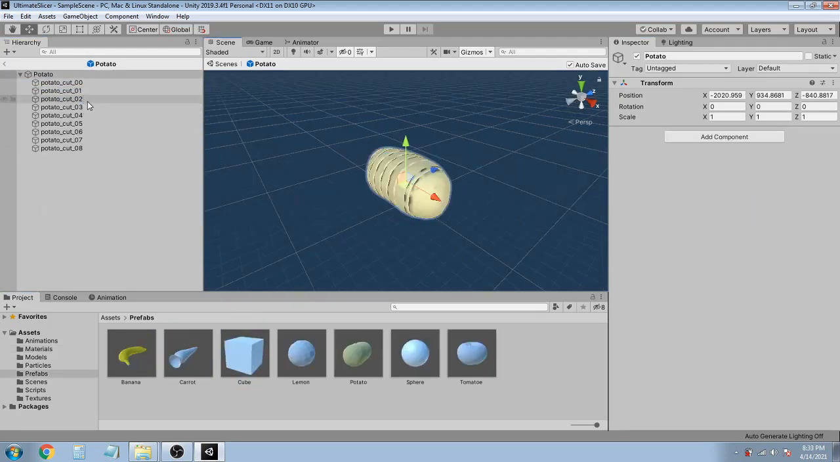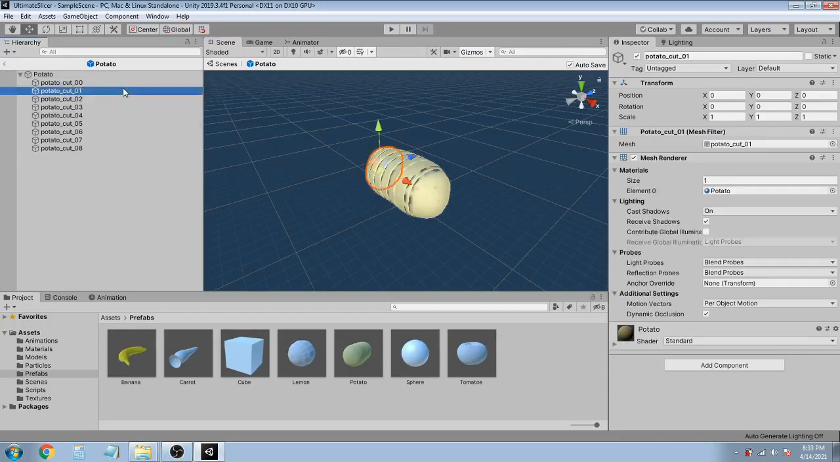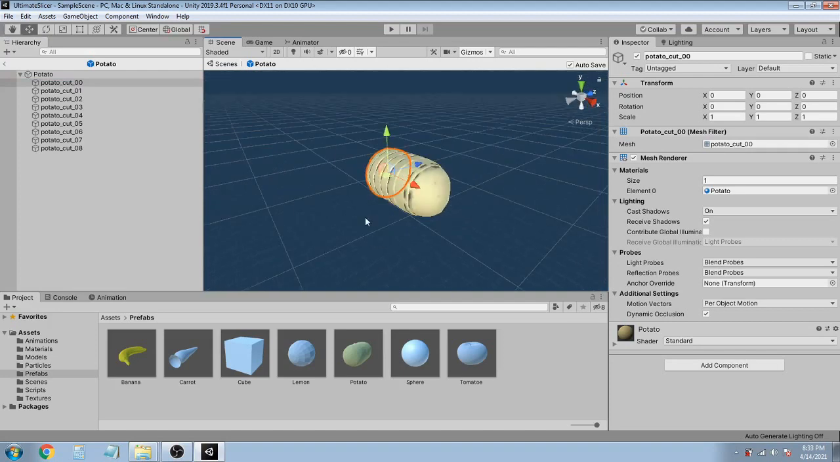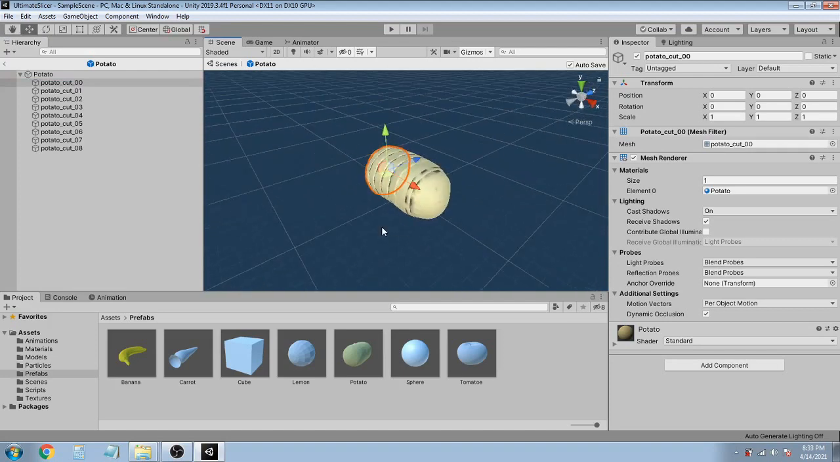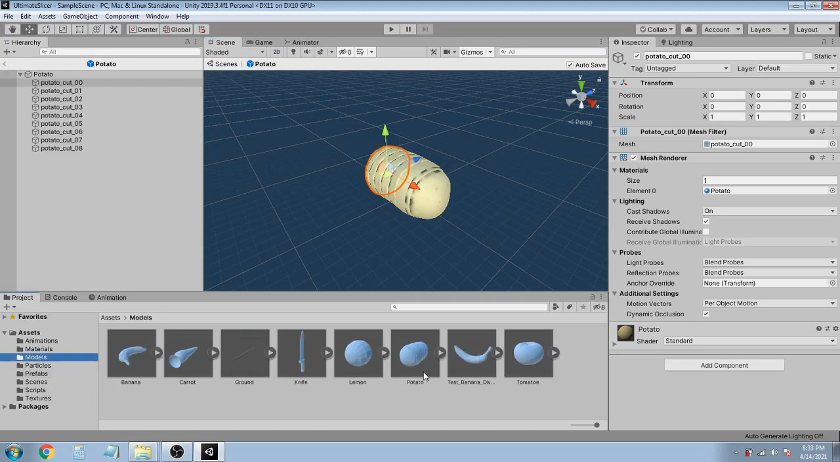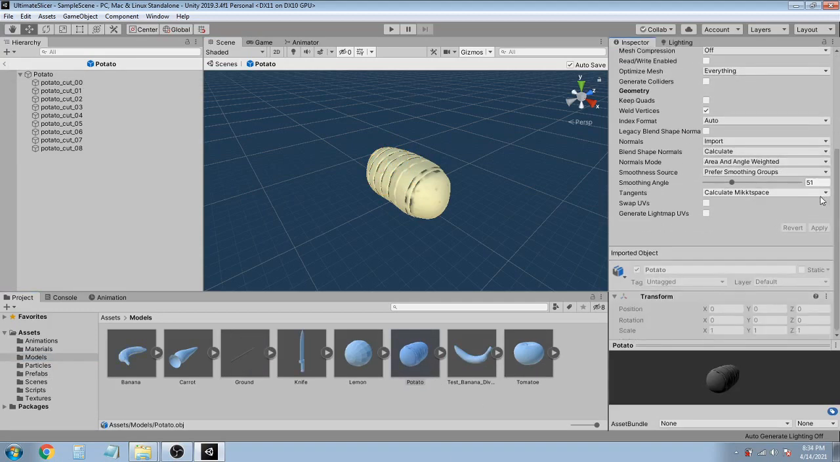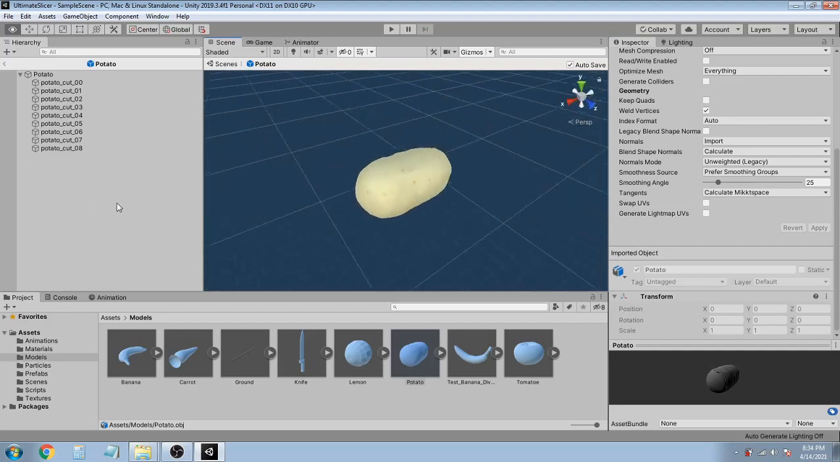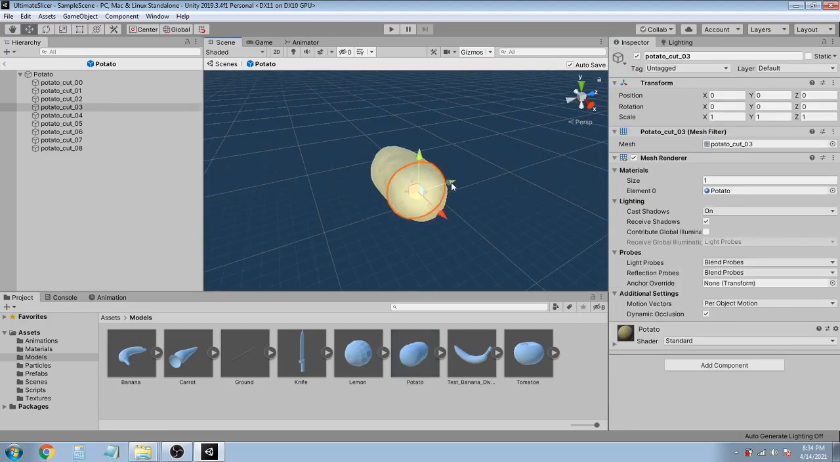Alright, so I've applied the texture to all of the parts of the potato, but you see it is not that smooth looking. It doesn't look like a potato at all. So to fix it, go into the models, select the potato mesh, and then slide down and change the normal modes to unweighted legacy and set the smoothing angle to 25. Now hit apply, right? So you see our potato looks ready to be fried.